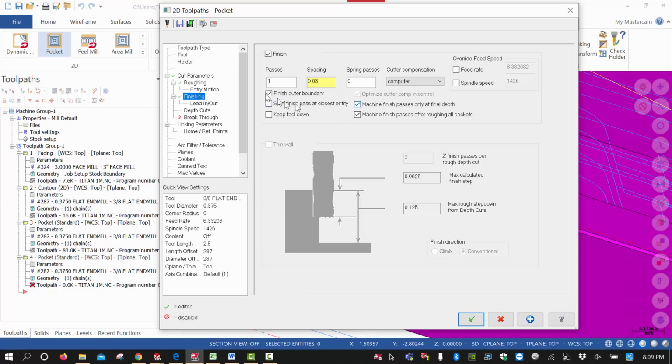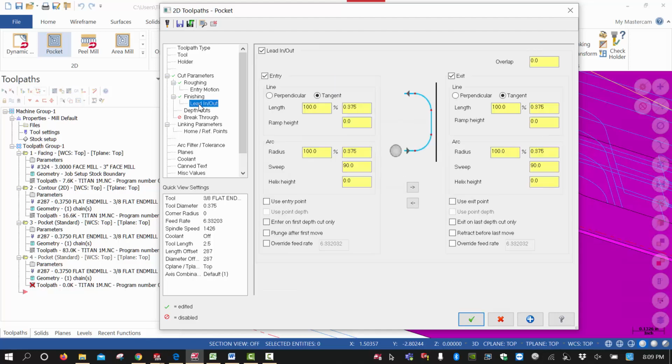We'll only do the pecking depths on the roughing command because there isn't too much there left to do. 30 thousandths. Our lead in, lead out, this is something we might have to contend with later. We're going to see how this works right now with just this setting. And then depth of cuts.